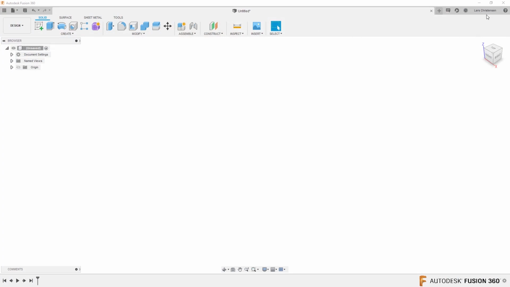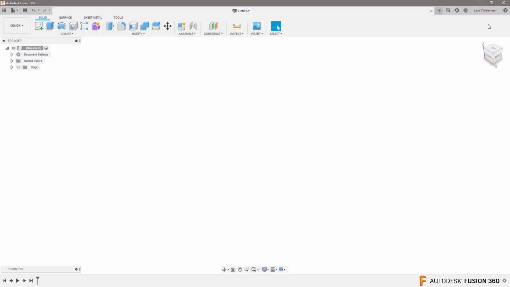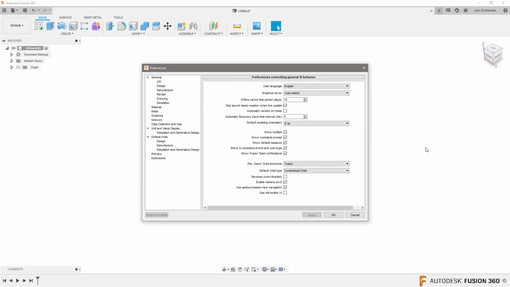So you can't switch that around. But I just wanted to make sure that everybody knows that you can switch back to the old UI. So if you have a rush project and you're like, I'm not going to fight with this right now, click on your name, go to your preferences, and turn the old toolbar back on. You have to close Fusion down and restart it, and then you're back into that.